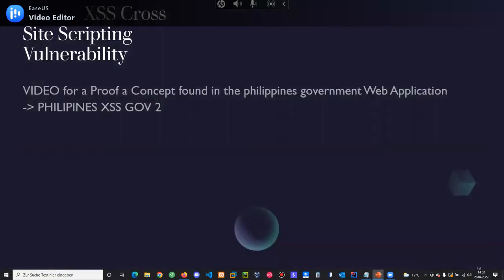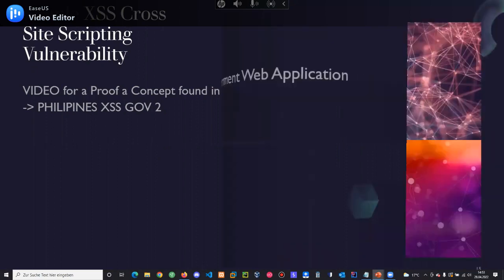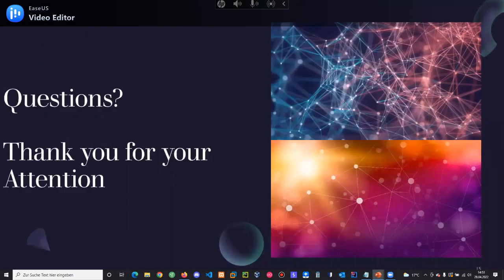Yes. And just to show you how I found a real cross-site scripting vulnerability in a real environment, which was in the Philippine government website, I just want to show you the demo of it.